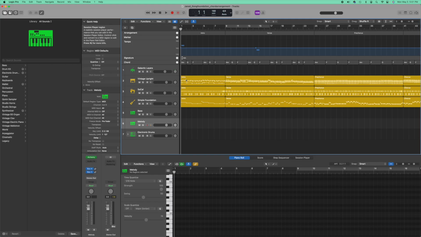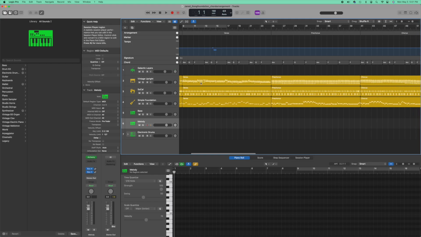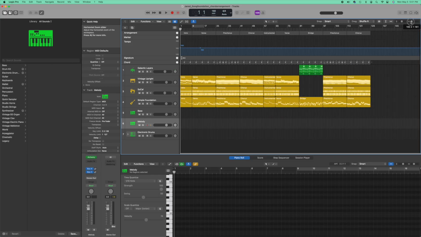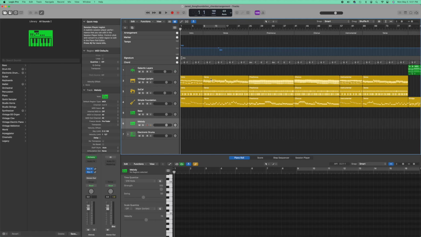Now you can, like I said, use these virtual instruments in your final project if you'd like, but I honestly see these as placeholders. I see these as a tool to say, okay, I have a song idea in my head, and I'm gonna use these to build a template, and I'm gonna build off of that. So one of the things I'm gonna do is mute out this simple foundation bass.